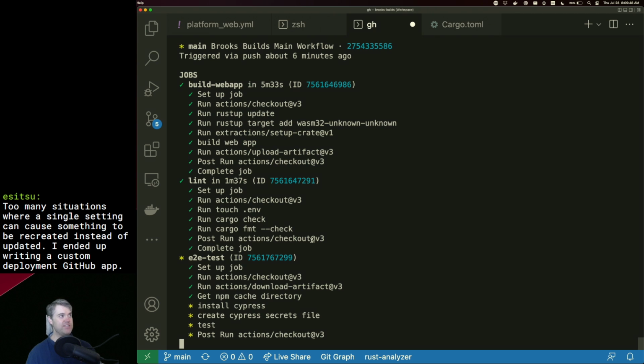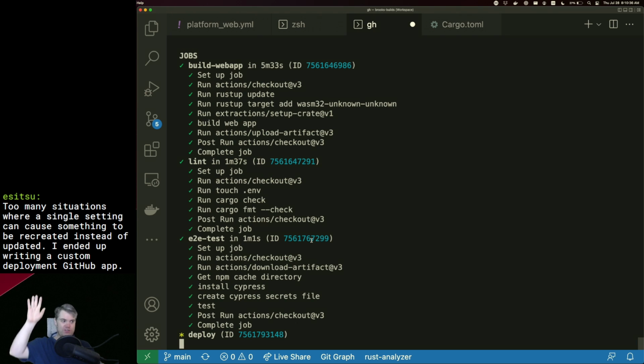Too many situations where a single setting can cause something to be recreated instead of updated. I ended up writing a custom deployment GitHub app. I think that's the key with DevOps: if you don't like a tool, then you can create another tool or find another tool to deal with that. One of the things I like about Pulumi is the preview method, where it basically does a dry run and shows me in the pull request, this is what we're going to do to your infrastructure if you merge this in. And then it puts that into the notes for it, which is nice.